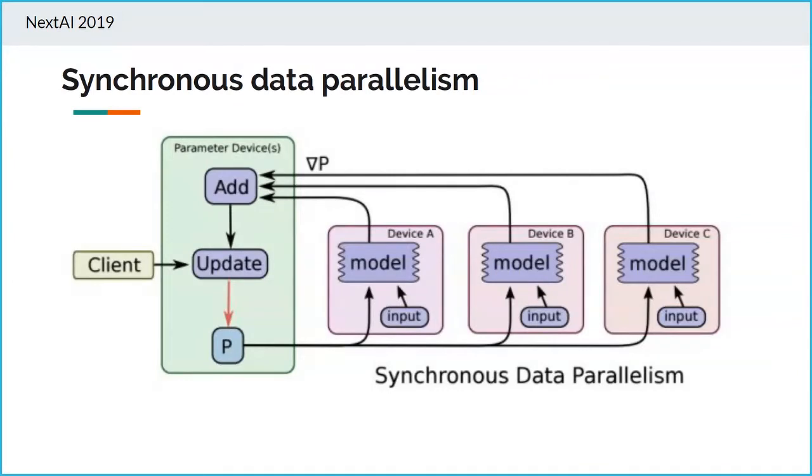In terms of parameter updating scheme, we can further divide it into synchronized and asynchronized parallelisms. In synchronous parallelism, here I just show an example. You have three devices. Each device receives one third of a chunk of the original batch, and then they do the calculation. For example, the calculation on device A is faster than the rest, but it has to wait there until all three calculations are completed. Then you do the averaging and then update.